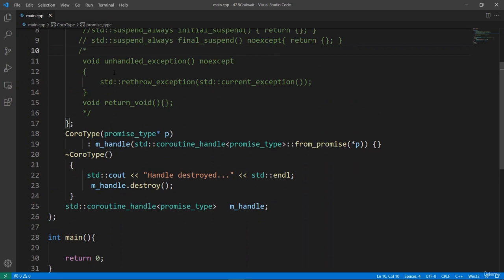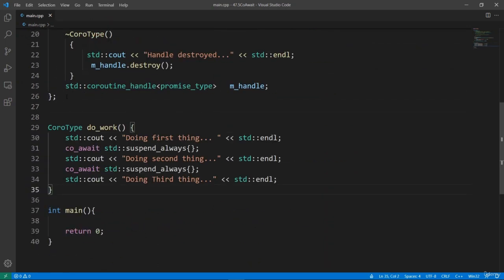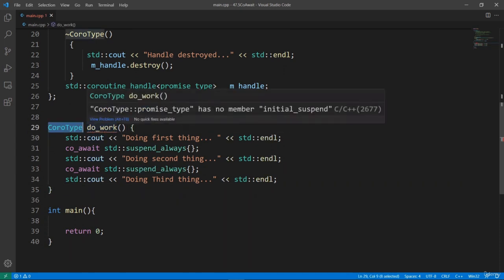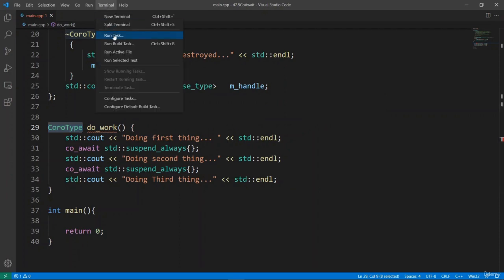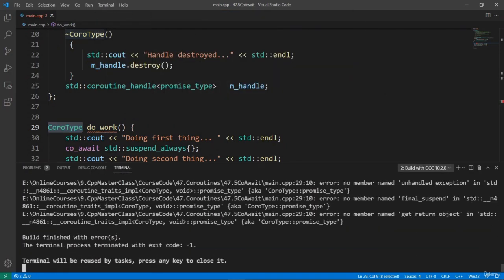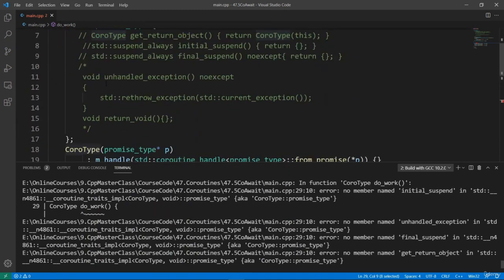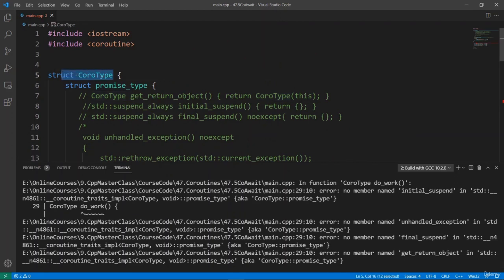But the moment we try to use this coroutine type, for example, by setting up an actual coroutine function called doWork, which is going to return this coroutine, you see that we have a squiggly line. And you see that we have no member called initial_suspend, which is needed for this to work. So now if we try to compile, we will get our compiler error because we don't have the methods that are required for our coroutine to be recognized as a coroutine type here.